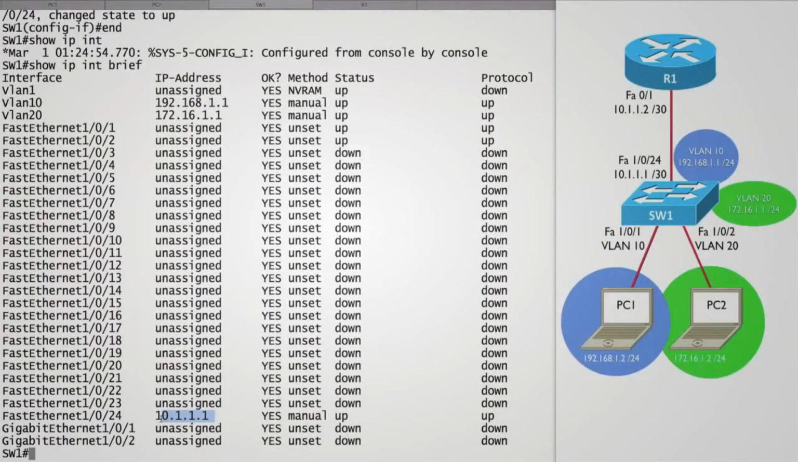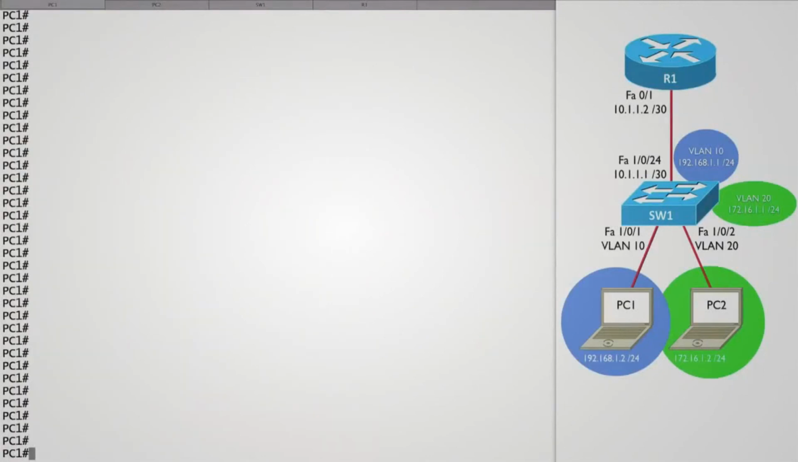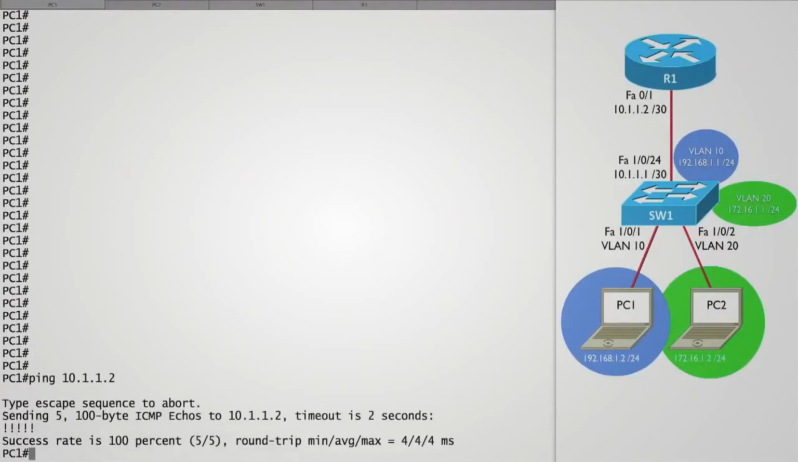As a result, I should be able to ping from PC1 up to R1's Fast Ethernet 0/1 interface. Let's try. Let's go to PC1 and do a ping to 10.1.1.2. And we have success. We are now able to route between SVIs, and we're also able to route between an SVI and a routed port on switch SW1, acting as our multilayer switch.